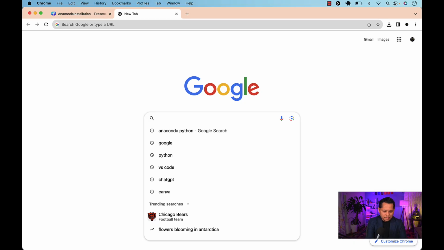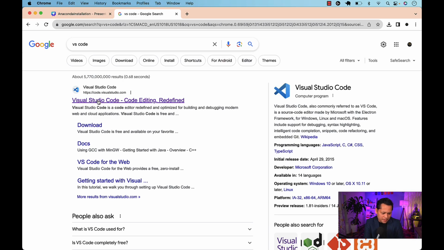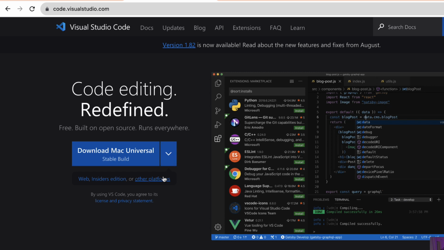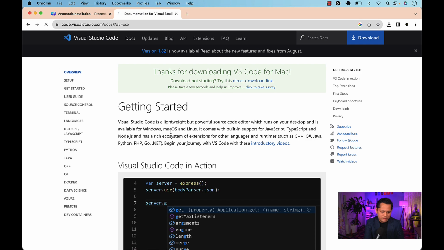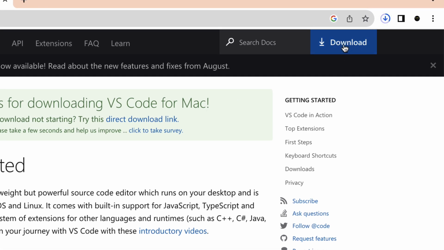Okay, for that, let me go to Google and type VS Code. It will take me to this page. I'm just going to click on Visual Studio Code, Code editing redefined. All right, like I showed you earlier, it took me to this page. Now I can just download Mac Universal. This is the one. It popped up, and it should be similar for you as well. So I'm just going to click on this. I think it just started the downloading process. You actually can download directly from here too.